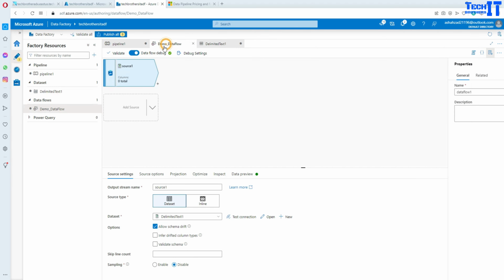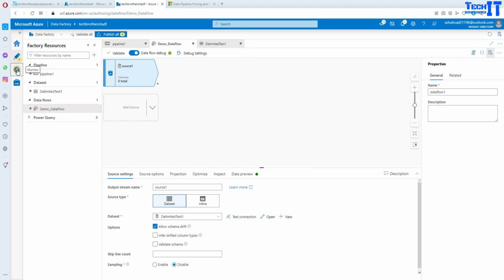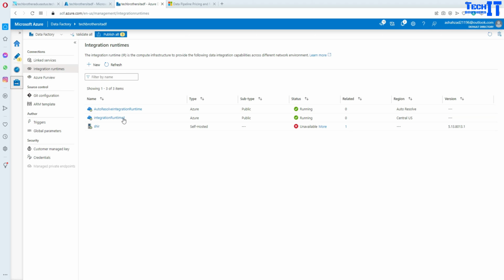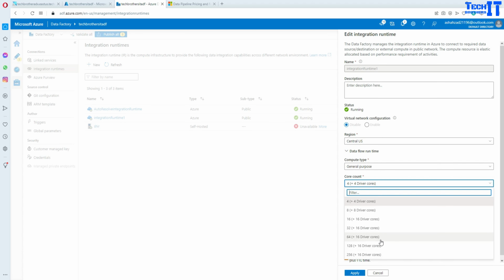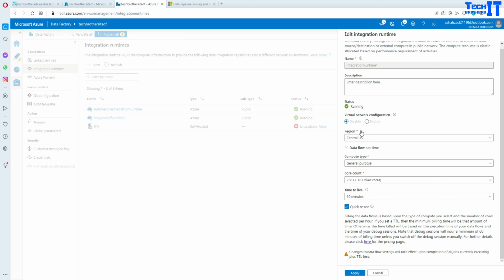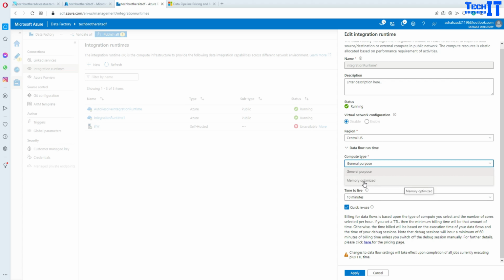So let's say for this one data flow maybe you want to just use 8 cores, so create a separate integration runtime with 8 vcores, and this one I created right here with 272, right? Sorry, this was also with it. So if you want large compute for some of the data flows, you can create multiple integration runtimes, some with 8 cores, some with 16 cores, some with 32 cores, some general purpose, some memory optimized, and use them in different data flows when you need it.